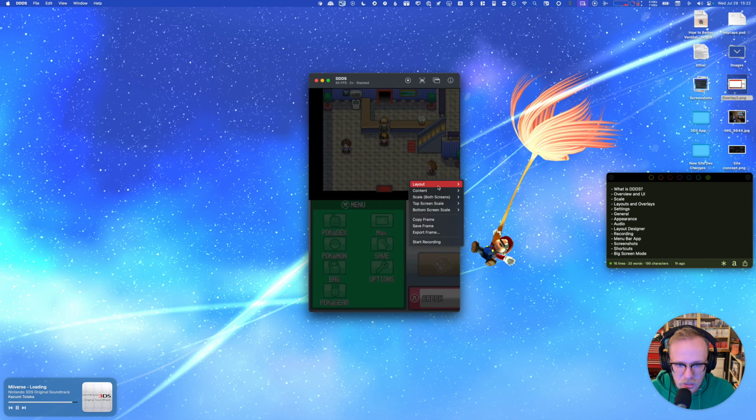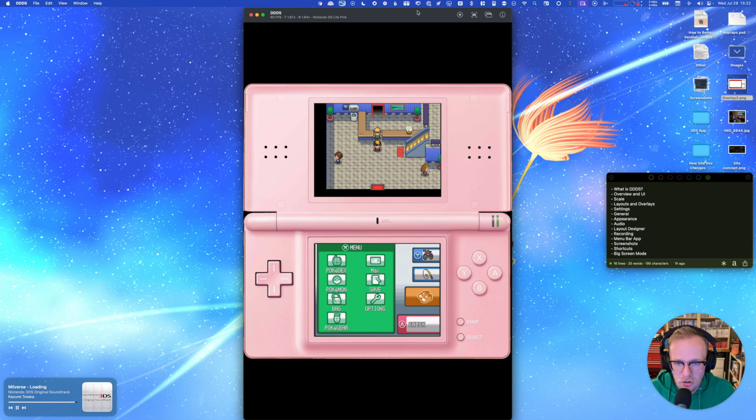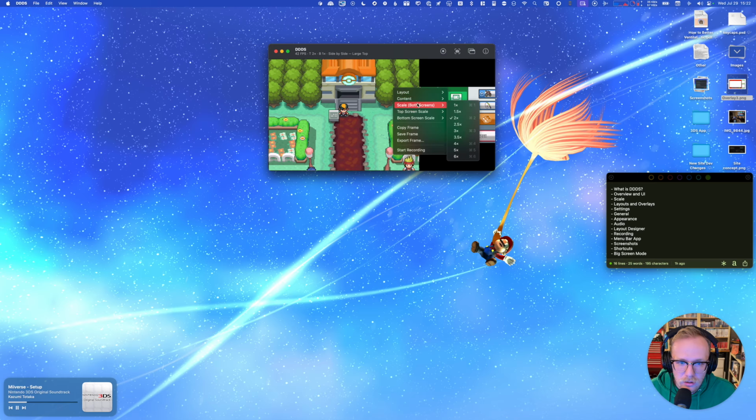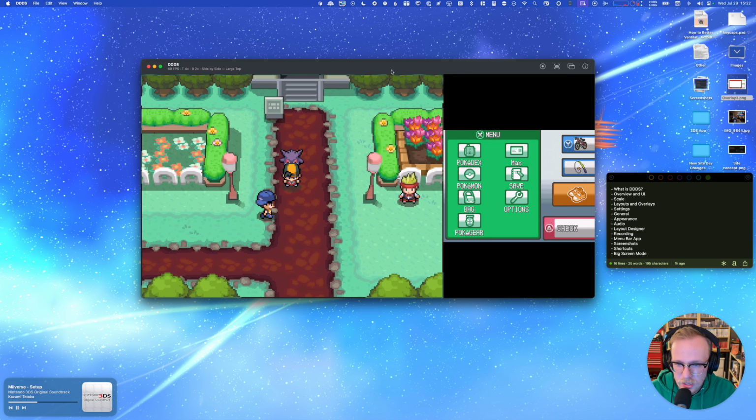So let's add a layout of like a pink DS Lite. There you go. Got this really nice DS Lite, which you can record screenshots or just play like this. I think that's super duper uber fun. We could do like a, I want that at 4x. Boom. Really great.